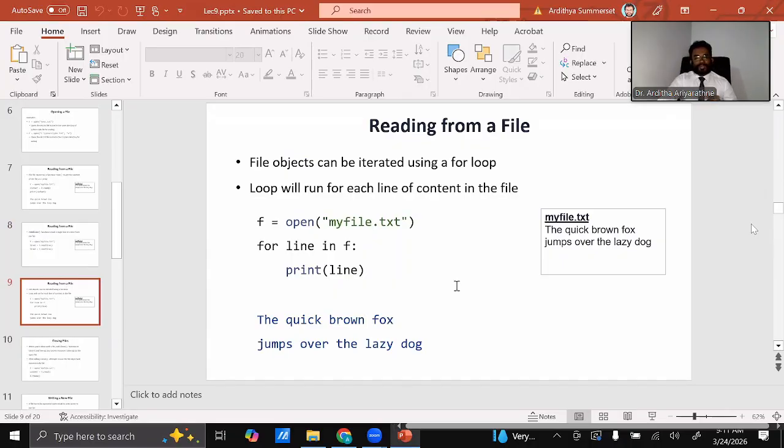Now I am going to explain reading a file by using a different method. Up to now we have discussed the read function and readline function. Now we are going for something familiar to us, a for loop. How to use a for loop for this purpose?